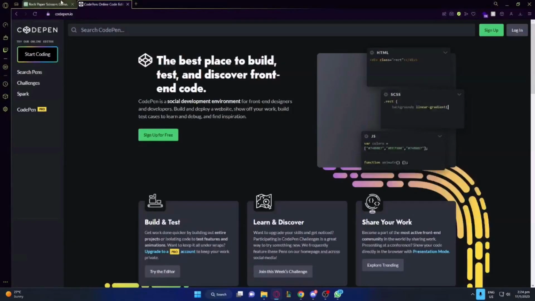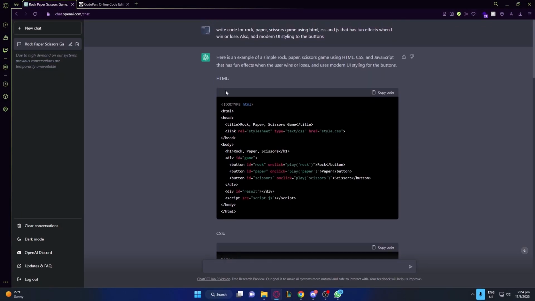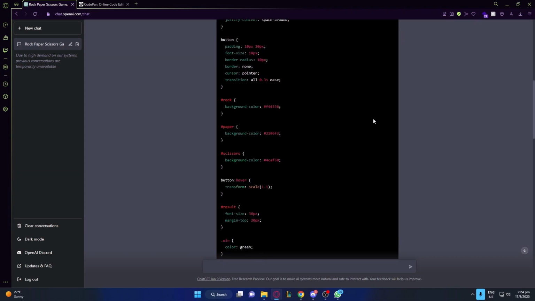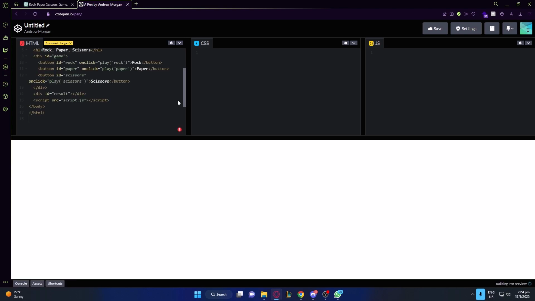To test our code, we'll use Codepen.io. If you have an account, just log in, otherwise sign up. Now, let's copy your code. First, we'll paste our HTML, then our CSS, then our JavaScript.